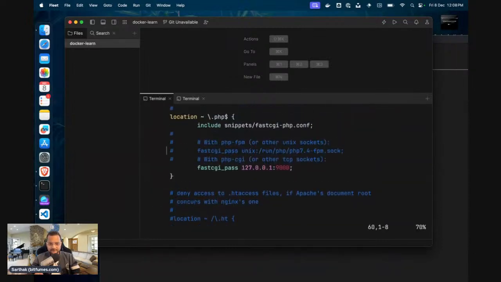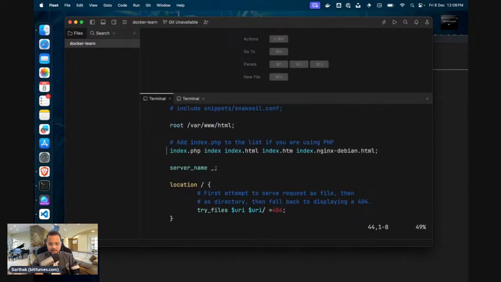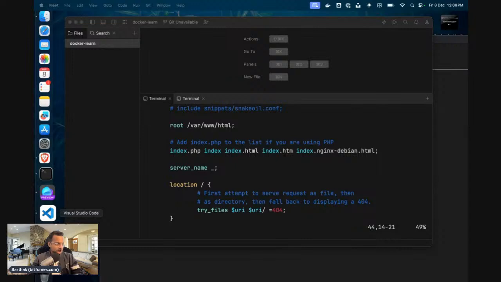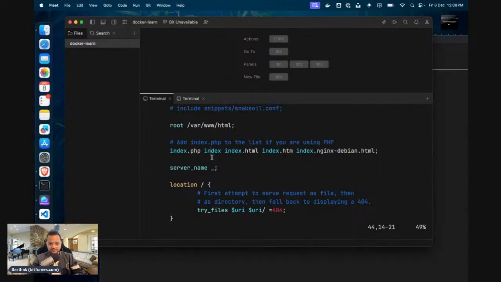So let me see. Okay, so index.php and index, it should be good. Let me see if I'm doing anything wrong or it's absolutely right. Okay, so this is good, but maybe it should not be. Huh. It could be the reason because we don't have PHP in our container. That could be the reason.